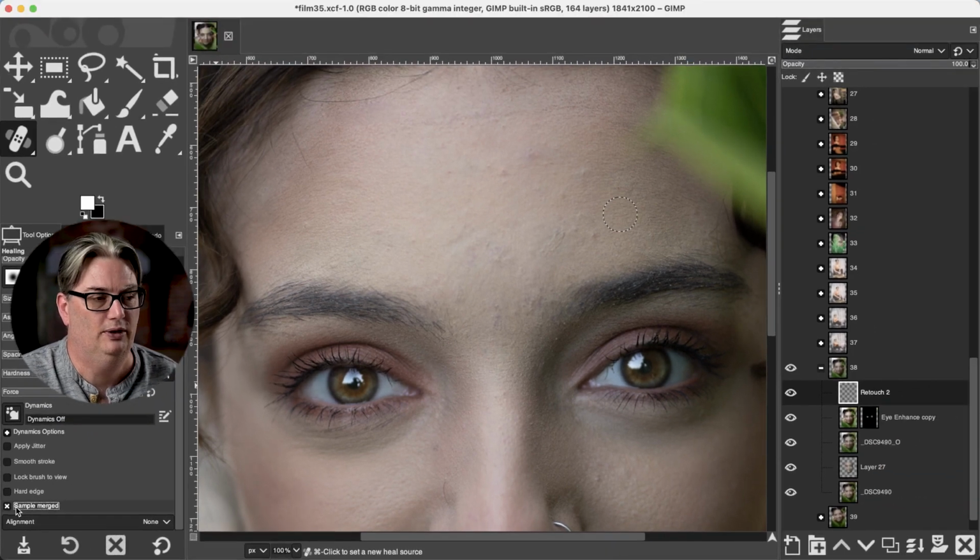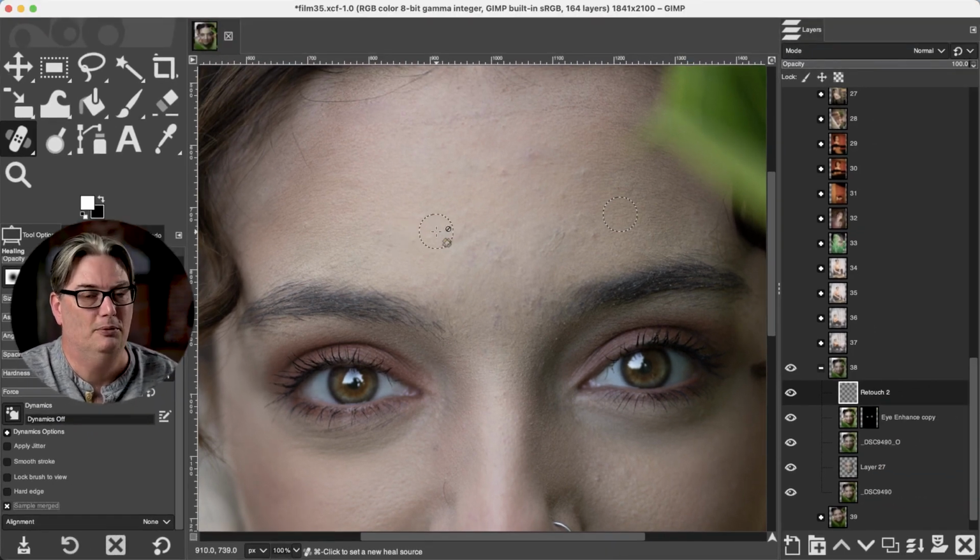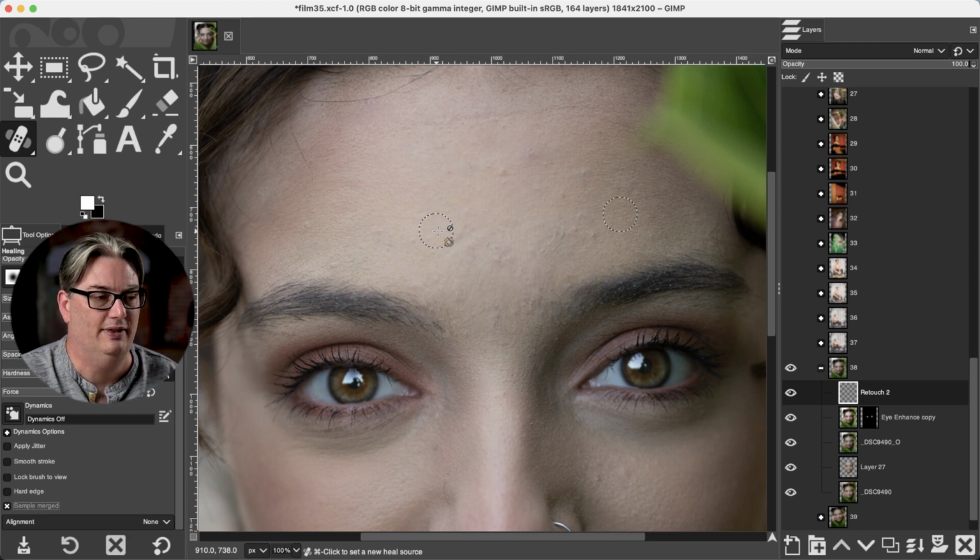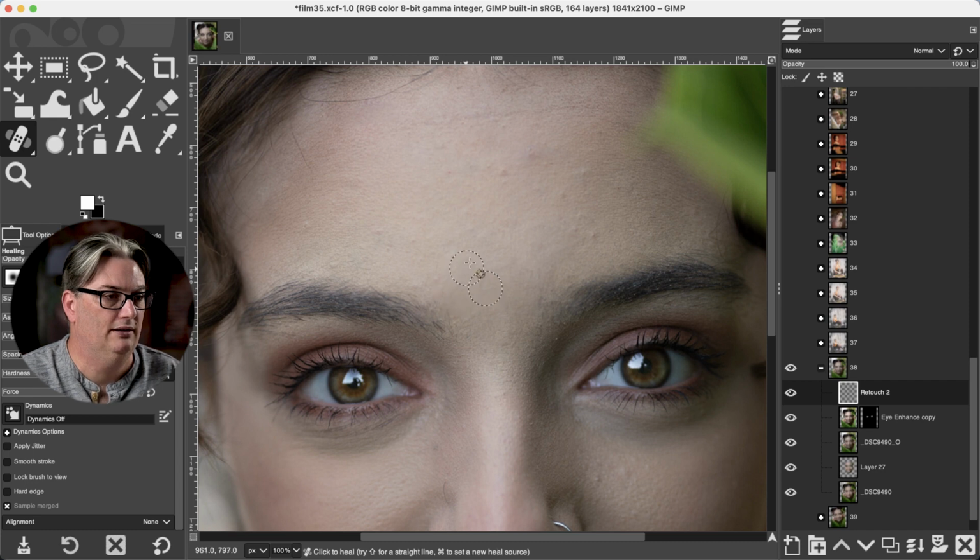And what that's going to do is sample the pixels from the layer below it versus the layer that is selected. So now I'm going to sample right here, Command or Control, click, and then I can paint over this area. I'm going to go ahead and do a few more real quick here. So I'm going to continue sampling new areas as I work on it. Again, this isn't perfect, but I think you get the idea. Maybe a few up here and we'll get some of those.